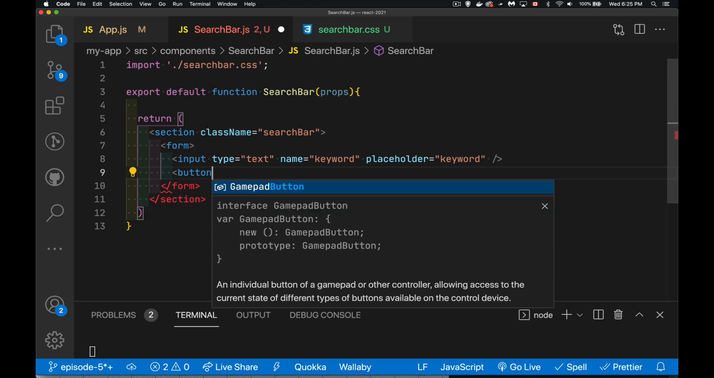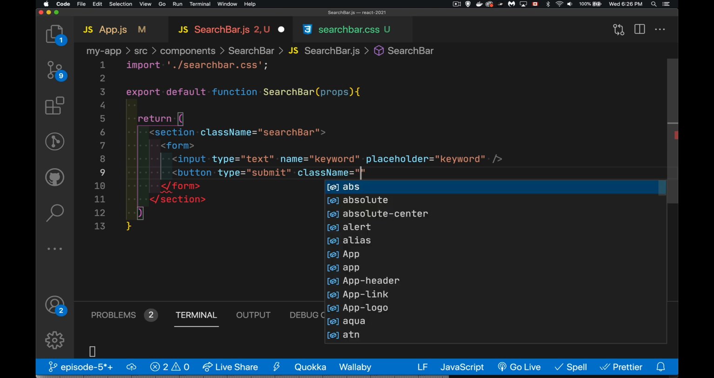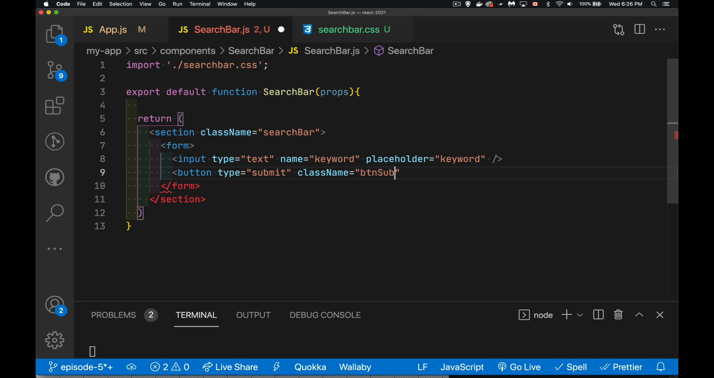So we've got a button, type submit, and we'll give it a class name as well. Or let's call it search button. And name, make it the same thing.